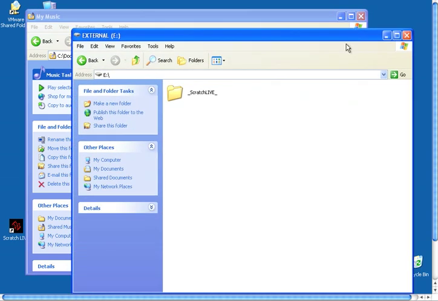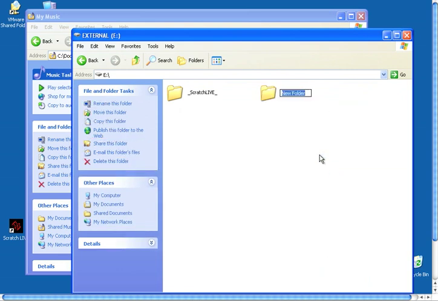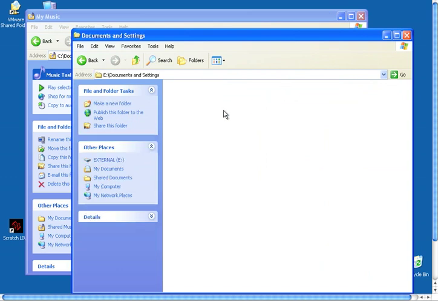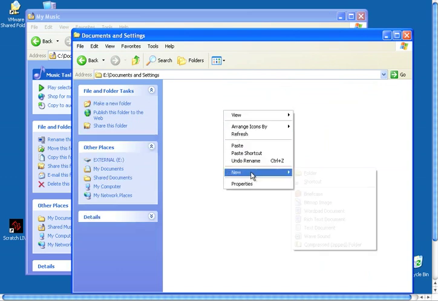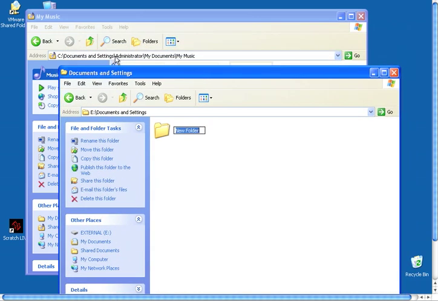So on the external drive, you have to make a new folder, and you've got to name it Documents and Settings. Okay, go into that folder, make another new folder, and it has to be named Administrator. It has to be whatever your name is. It's probably not going to be Administrator, but for my example, it's going to be Administrator.